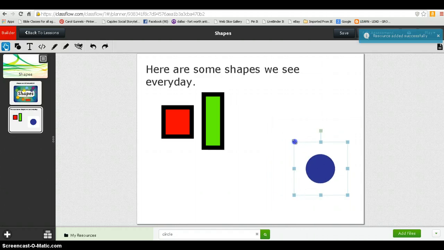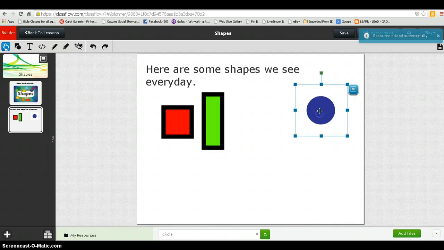I could put triangles and diamonds or rhombuses and all different shapes. I could also come back and get my text tool, and I could add the names so that the students could actually see the names, you could point to them and have them become familiar with that. But I want to show you another feature.